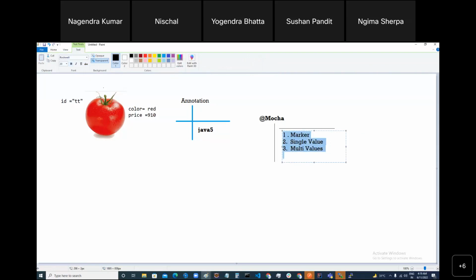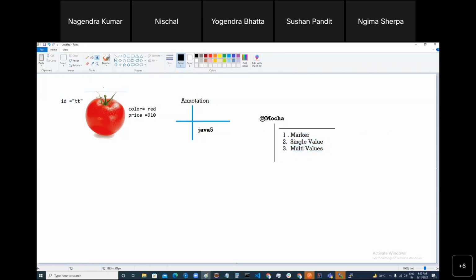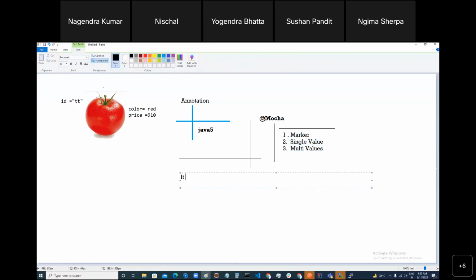But you need to understand what purpose annotation is used for. Annotation is basically used to associate some data in your source code. It is used to associate some metadata, extra data, with source code. You can process it at compile time. You can process it at the time of deployment. Deployment means when it is going to load in memory.